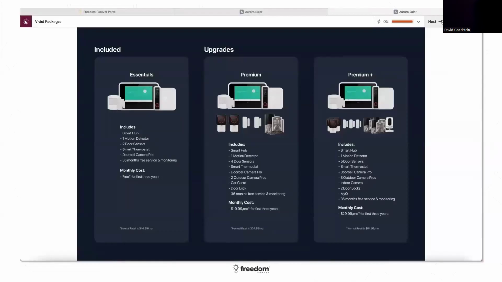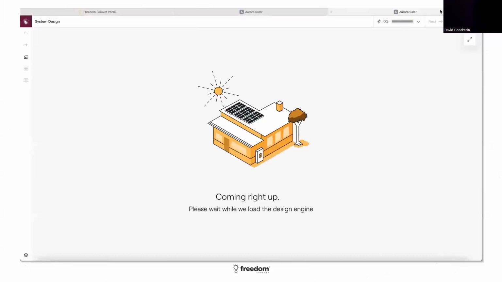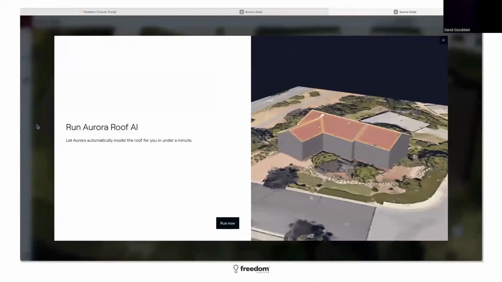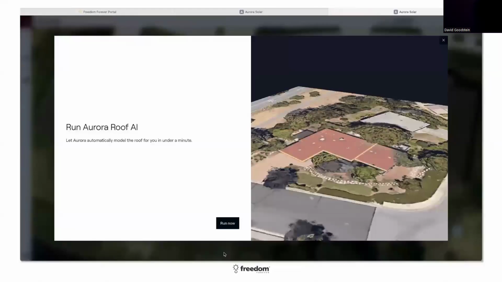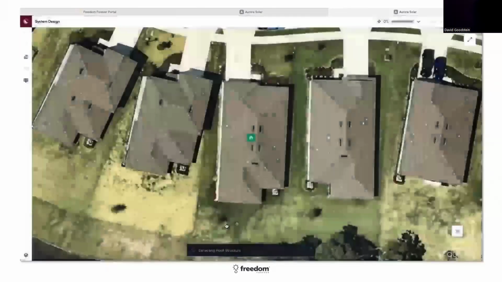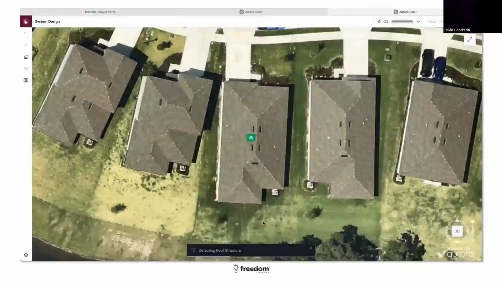Okay, so after you pass through the Vivint Smart Home page, you're going to progress over to the System Design tool. Now, if this is your first time designing a roof for this project, it's going to prompt you to run Aurora's Roof AI. About 99% of the time, when you click that Run Now button, it's going to detect all the appropriate roof planes for the home over which you dragged your pin. So you can see this is the home that we entered. We dragged the pin to this location, but now immediately it will kick in and start detecting the roof structure.